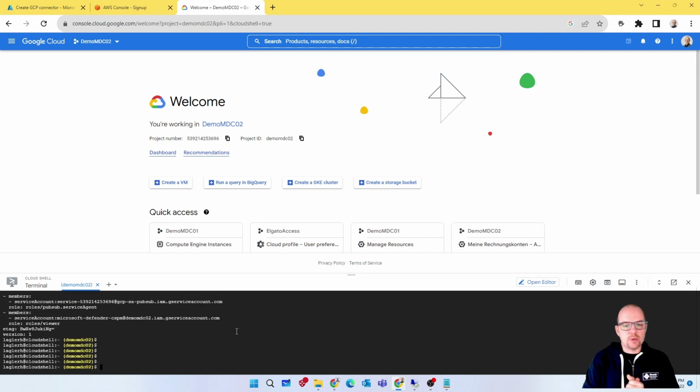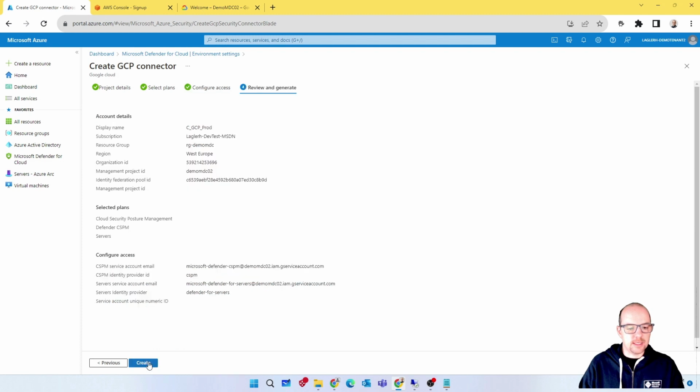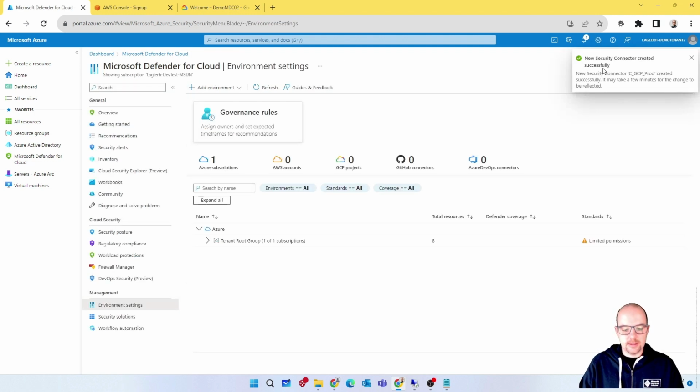Okay, so here we are, the script is finalized without any errors, so now the onboarding process for GCP was successful. It will take up to 24 hours until the scan is completed, and you will see it in Microsoft Defender for Cloud. So the next point here is click on Next, click on Create, and you can see here the connection was successful. It will take a few seconds, but now it's successful.